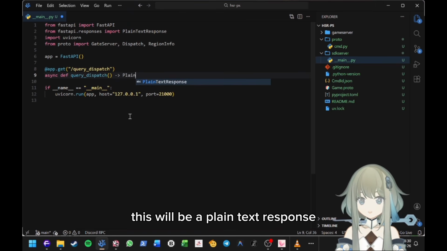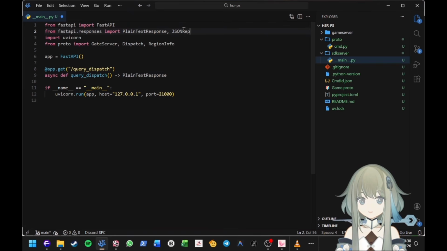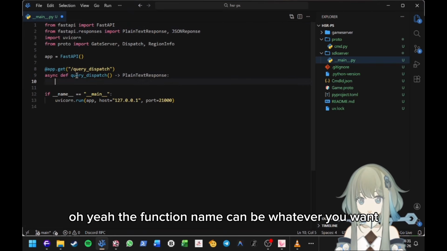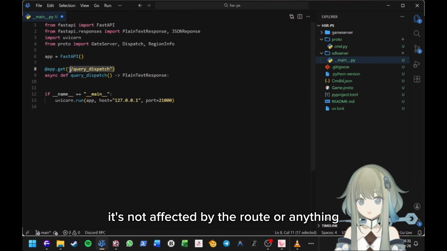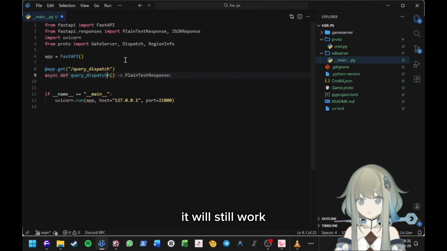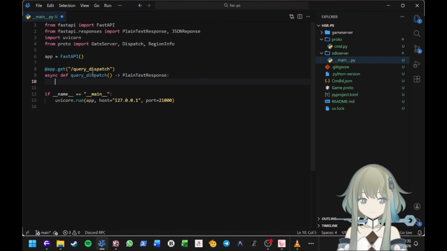This will be a plain text response. Some of them will be JSON response later on. We'll just do that there. Oh yeah, the function name can be whatever you want. It's not affected by the root or anything. Even if you rename it to be something like this, it will still work. So what really matters is the root above here.